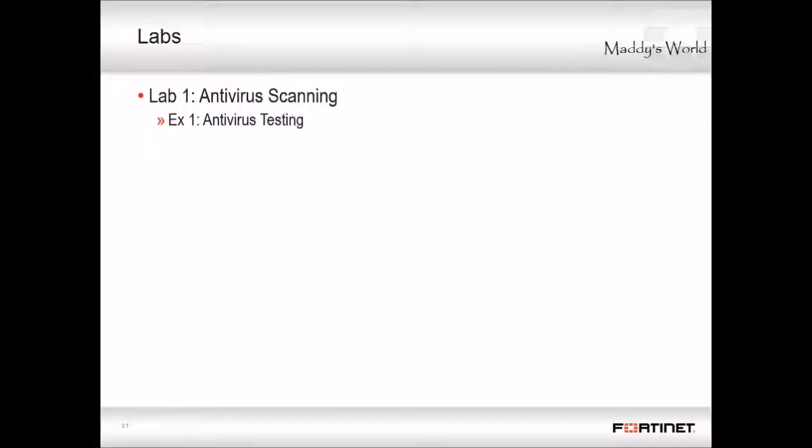Now it's time for the labs. This lab will show you how to set up and test virus scanning on the FortiGate.